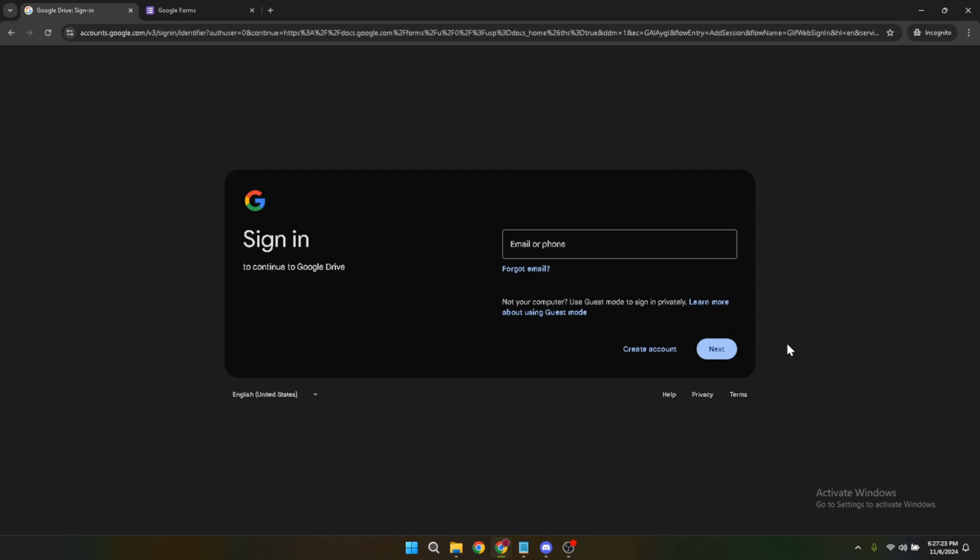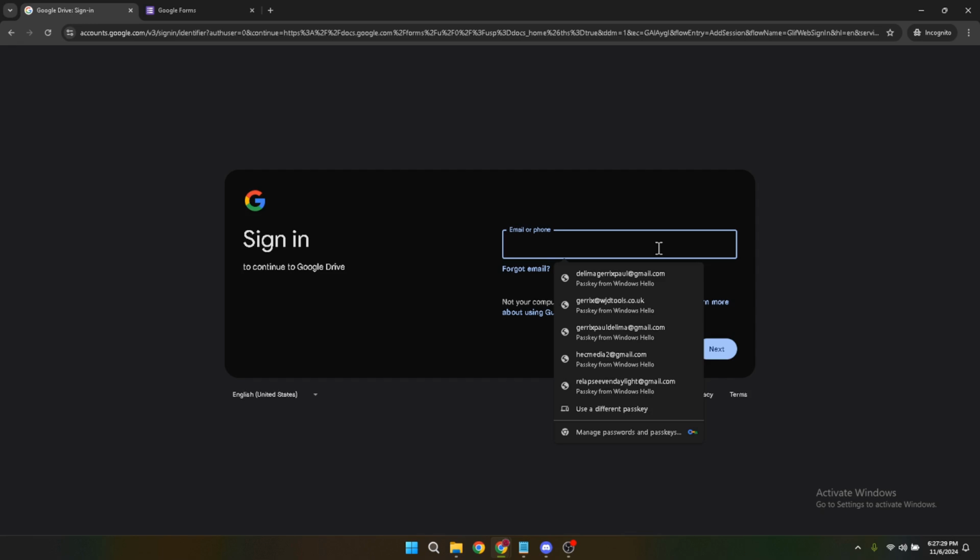Let's start from the beginning, logging into Google Forms. Head over to the Google Forms website. Here you'll be prompted to sign in. So just type in your email address, click on the next button, then enter your password, and voila, you're in. Once you've successfully signed into your account, it's time to navigate to the Google Forms dashboard.